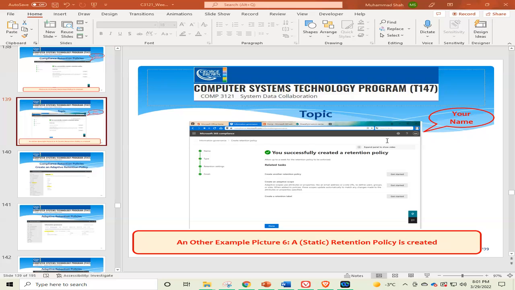Okay, so just before the break we have created one static retention policy, and the retention policies are a little different from label retention policies. Label retention policies apply labels, but the simple retention policies just apply to the containers where those policies will work, and are a little different from the previous ones.